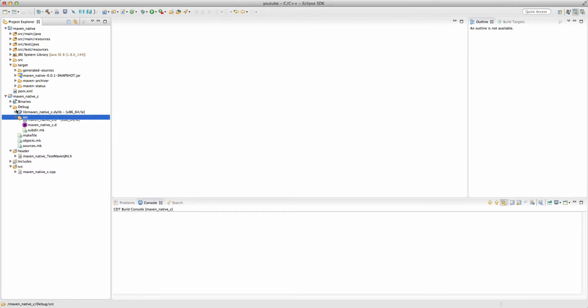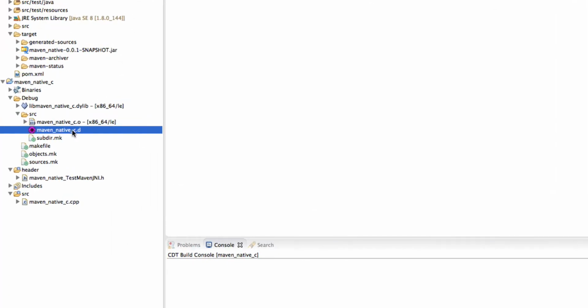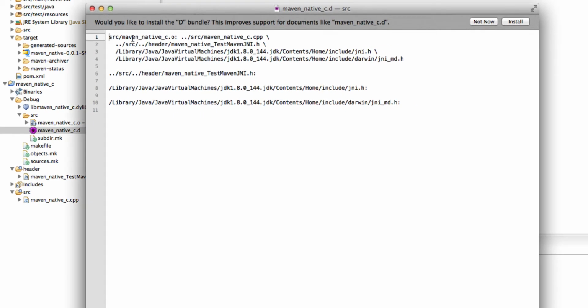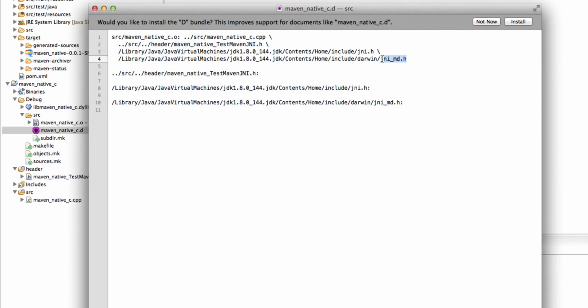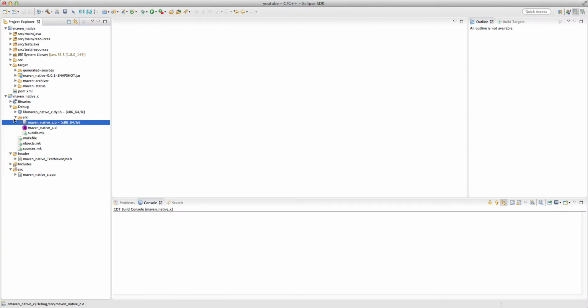So if you look at the debug, what happens here is that we have this src, and then it has our object file and this .d file, or directory file, or dependency. So this .d is the dependency, and it tells which dependencies are to be included. And you see we have jni_md.h and jni.h. These are the JDK folders, and then the JNI header. So it tells the compiler, for each CPP file that is supposed to be translated into an object file, what are the dependencies. All right.